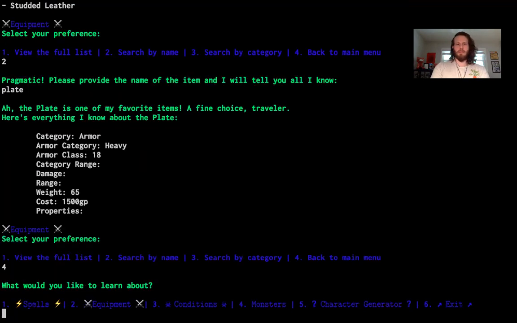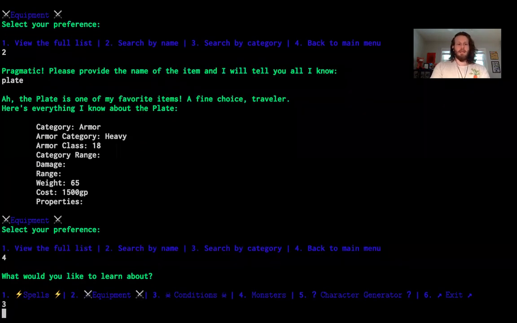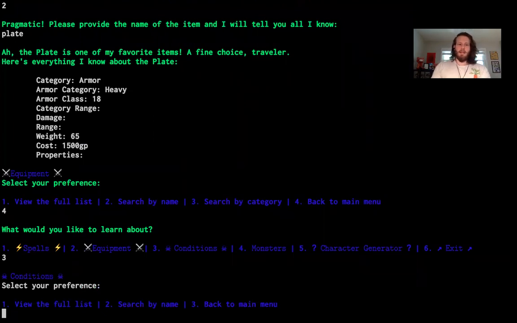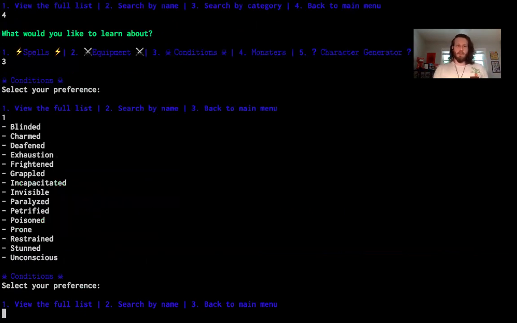Let's bounce back to the main menu and let's look at conditions. Conditions are something that I kind of get confused about every once in a while. I'll forget what it means to be grappled. I'll forget what it means to be incapacitated. I know the textbook definitions of these words, but I don't know what those things translate to mechanically in D&D. So what we could do is view the full list here. It gives you a very quick rundown of all the conditions available.